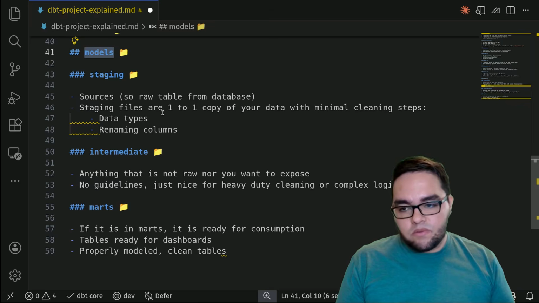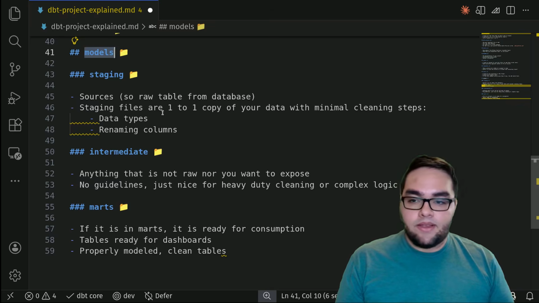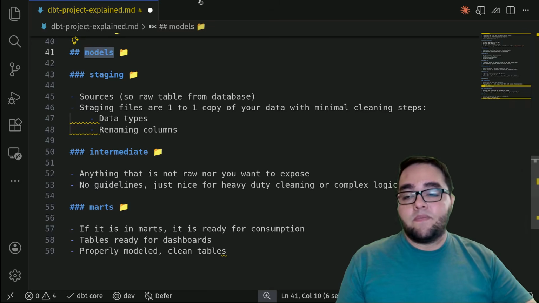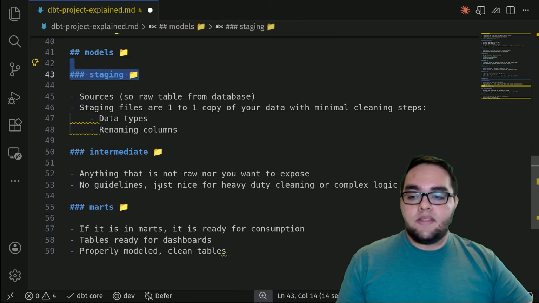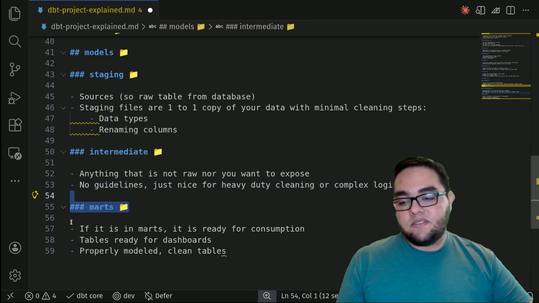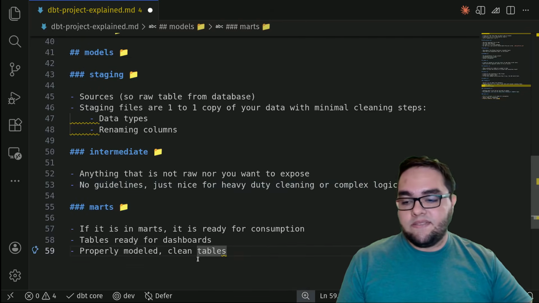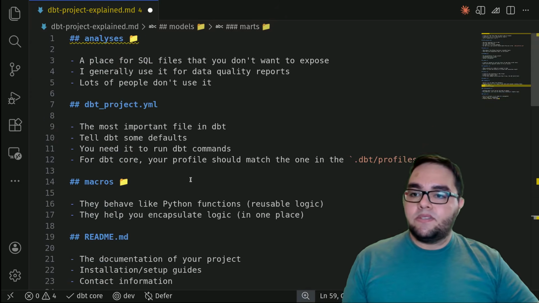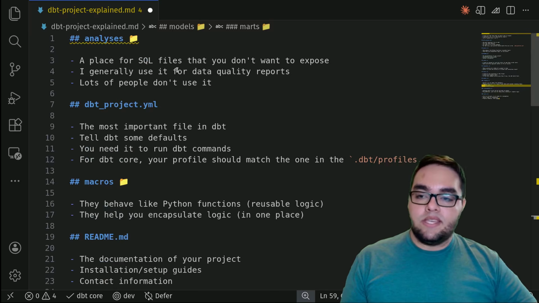Just if you don't know, if you don't have any better idea, or if there is not something that you work with in your organization, I recommend that inside of your models, you keep these exact same conventions. In this course, we are going to use staging, intermediate, and marts as conventions just to follow DBT best practices. I hope this explained the purpose of a DBT project. In the next videos, we're actually going to start putting SQL files in here. See you in the next one.